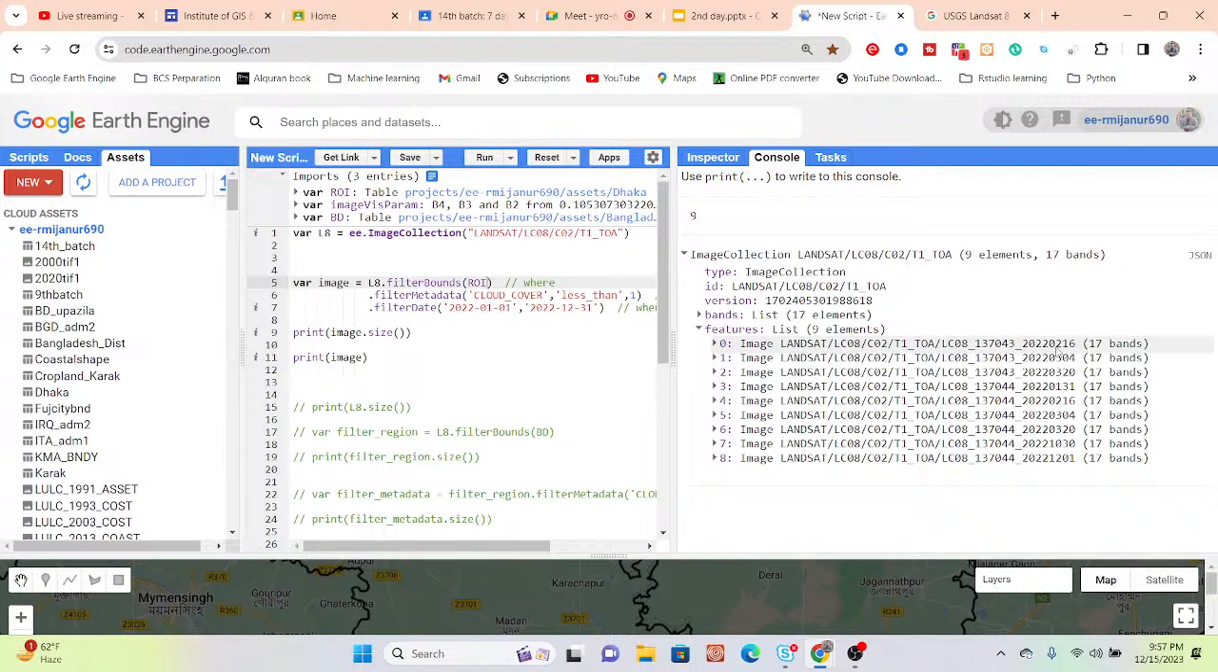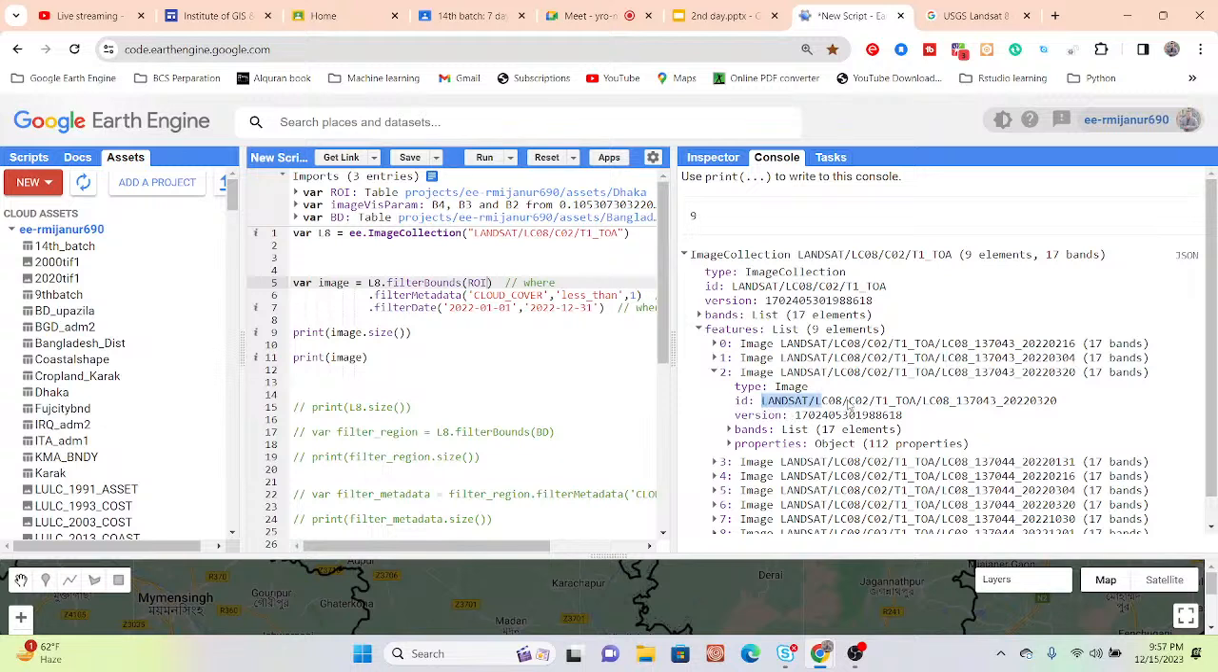You can see 16 February, 4th March, 20 March, 31 January, 26 February, 4th March, 20. So all of the images I can get from here. From here you can simply use the ID and show the single date image. Or if you want, you can create the median composite. Suppose I use all of those 9 images, the middle pixel value, and create the median composite. So just use dot median here.